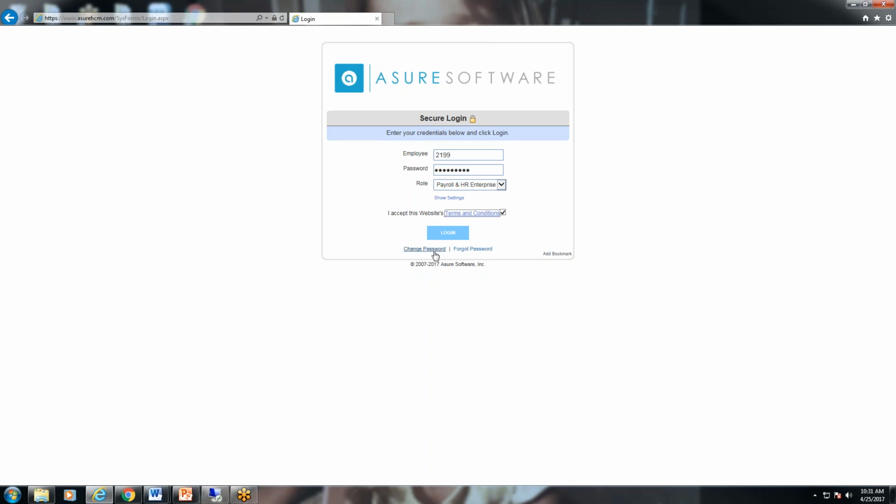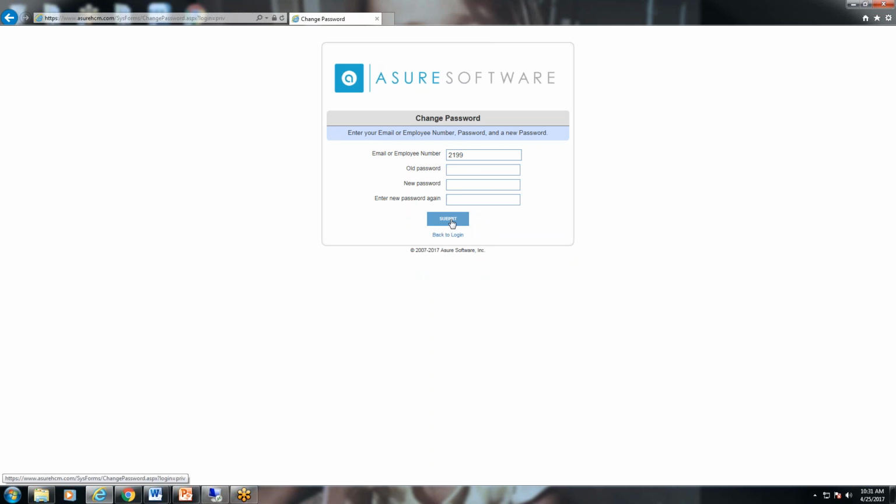But if for some reason you do want to change your password, or you have forgotten your password, you can click on one of these two hyperlinks right from the landing page here. The first one, change password, allows you to walk through the process of putting in your old password and redefining a new password, re-entering it, and simply clicking submit to change your password from the get-go.